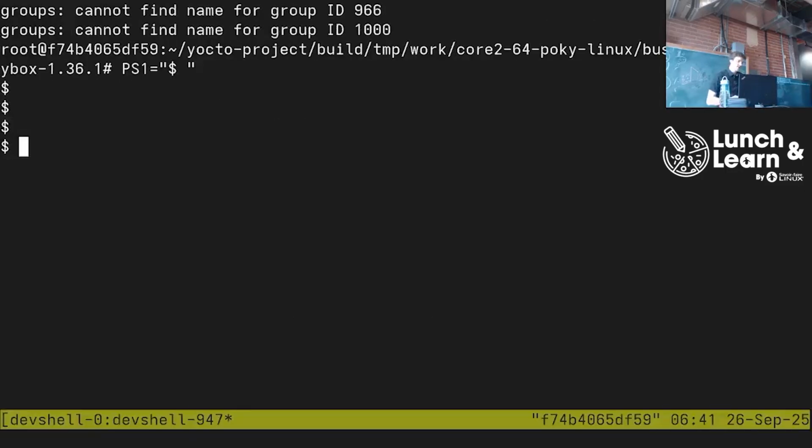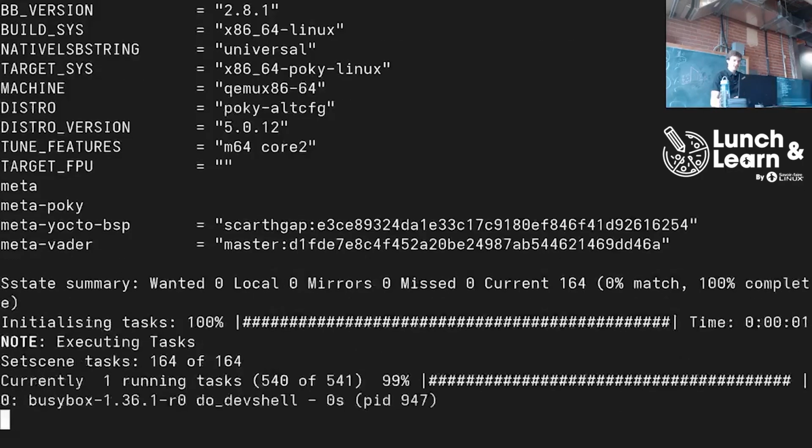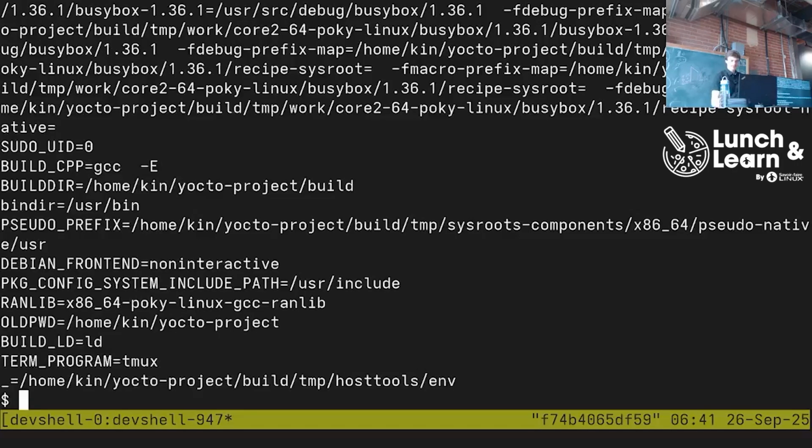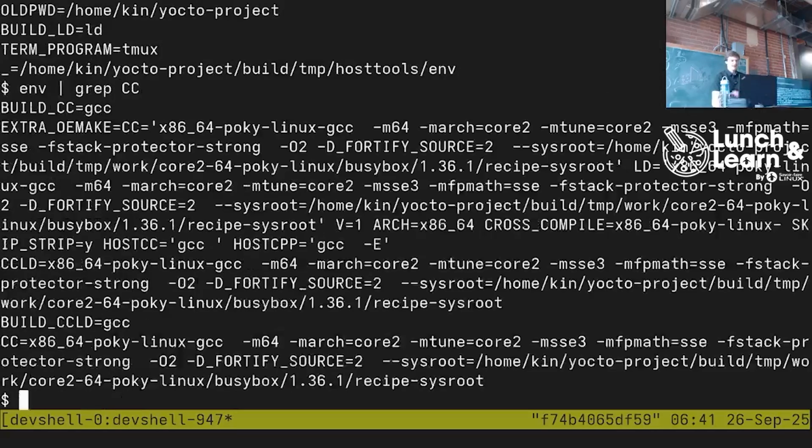Oh yeah, and devshell, -c devshell, is one of the most useful ones. It puts you in a build environment with all the environment variables set, so that you can run specific make or build commands as you want, and you can just do some quick little development. It's a very nice tool, very nice task. I highly recommend that you use it.